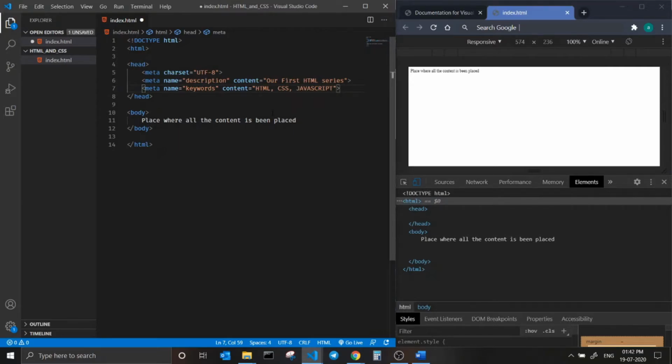The keywords are used by the search engine. For example, whenever we search something on Google, multiple results are shown. So what is happening behind the scenes? The search word is being matched with the keywords of the web pages, and whichever web pages match the keywords or the search word, those search options will be visible. So this is the main work of the keyword.